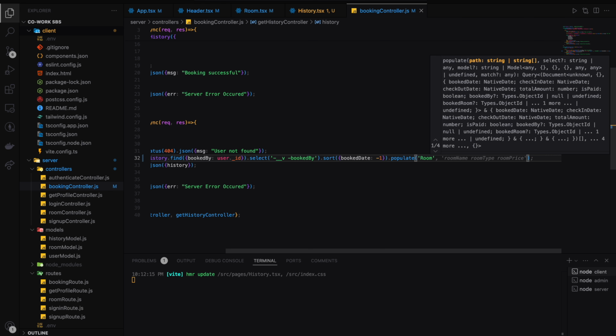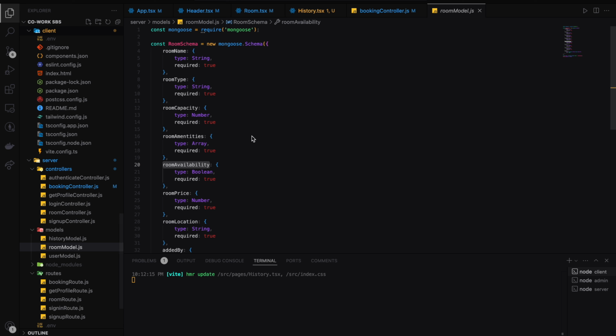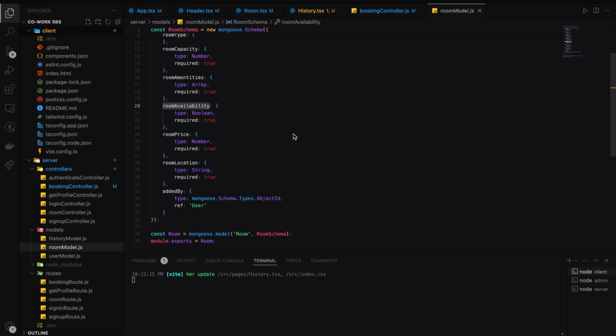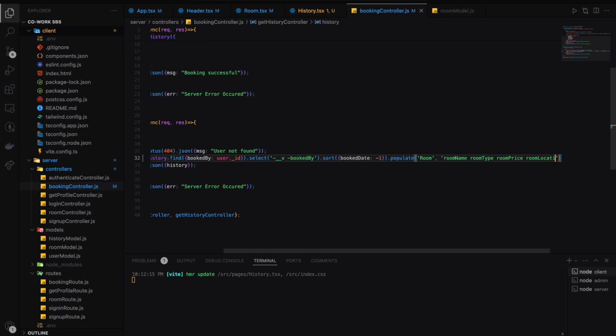So room, and we need room name, room type, room price, like this. Let's check the room model as well. We have room name, type, and all these things, and the price. We also need the room location. So let's add the room location as well.